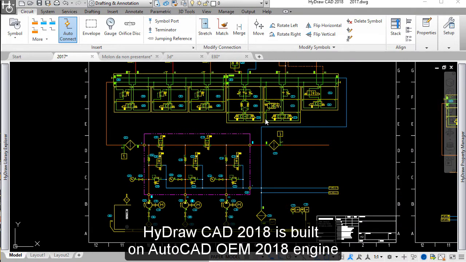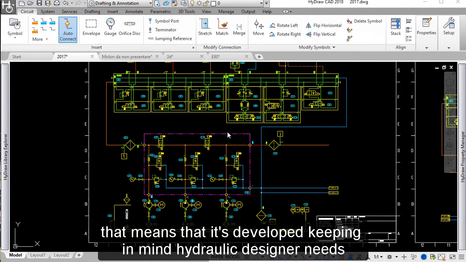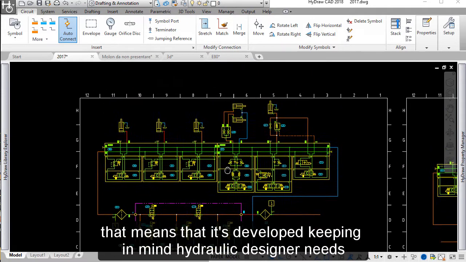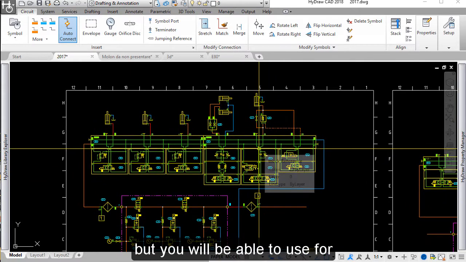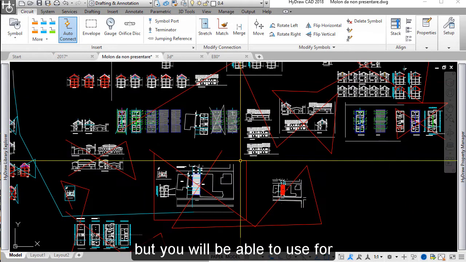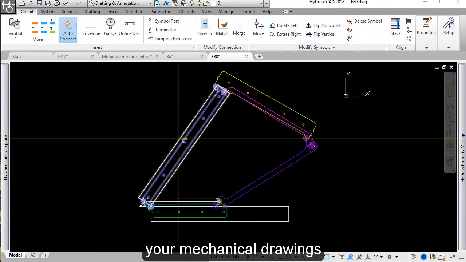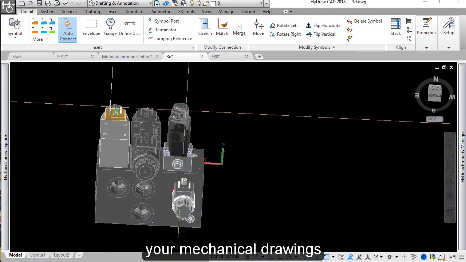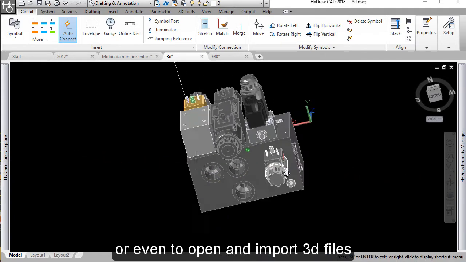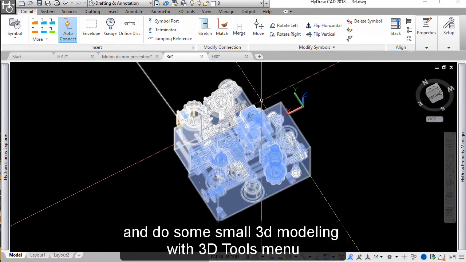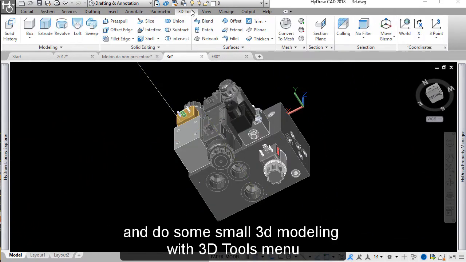HyDraw CAD 2018 is built on an AutoCAD OEM 2018 engine. That means that it is developed keeping in mind hydraulic designer needs, but you still will be able to use it for your architectural drawings, your mechanical drawings, or even to open and import 3D files and do some small 3D modeling with the 3D Tools menu.